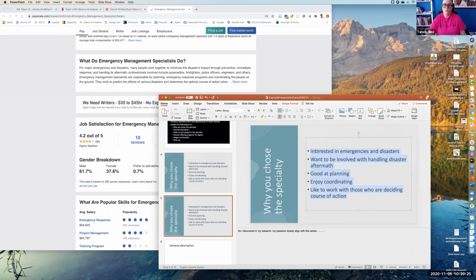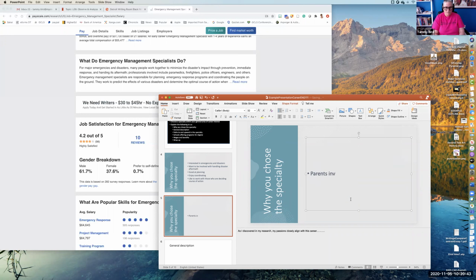And then I can just come in here and wipe out these bullets and say, parents involved or involvement with emergency management. Maybe one of the big reasons that you want to go into this is because your parents or someone that you've always looked up to is in this and you have watched them, or maybe you've done internships and you fell in love with it. Maybe there's that one passionate thing that made you want to go into this area.